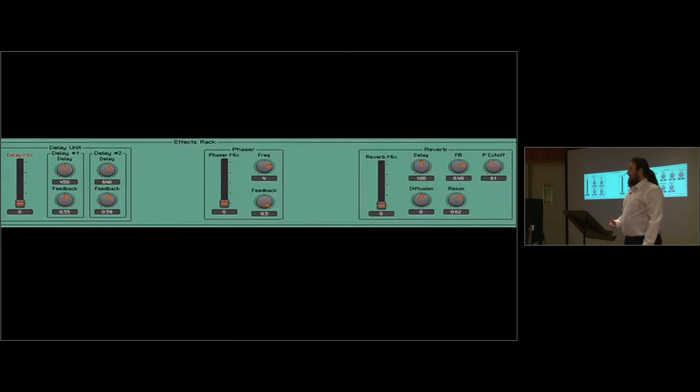But before I go into actually presenting how this sounds, my goal with this is to elaborate a lot more on the effects unit and hone in on making the delay have more elaborate sounds, the phaser and the reverb as well.